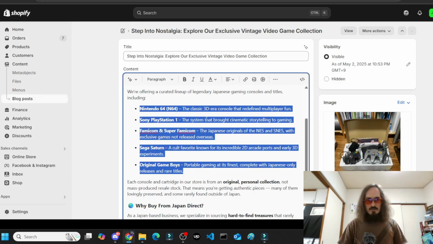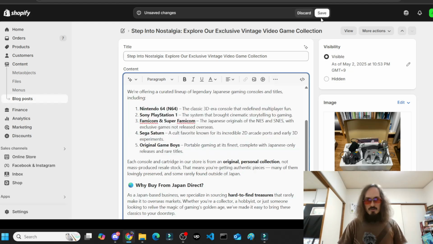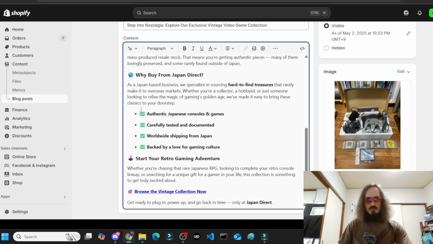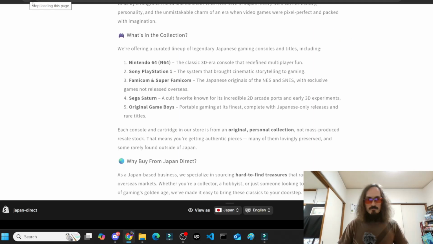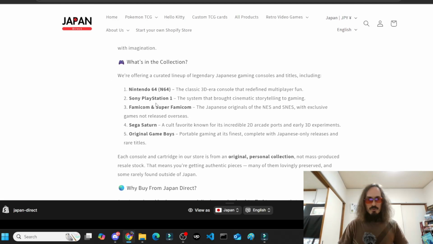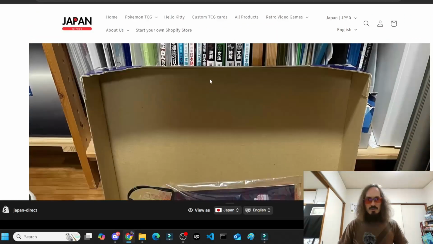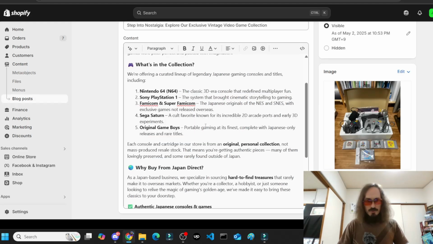So let me, let's just change these to numbers real quick. And I'm just going to get rid of these bullet points. Let's see what that looks like. Okay, we got some numbers and we got the check marks, no bullet points. That's a little better, but we have to do something about this image. To resize this image, if I have time at the end of this video, I'll do it.